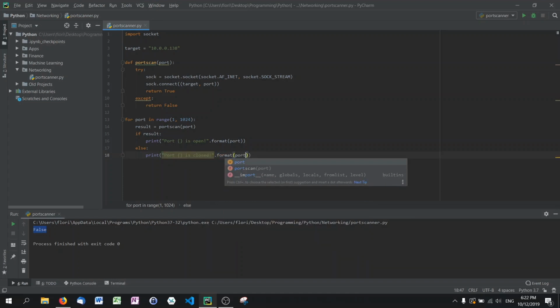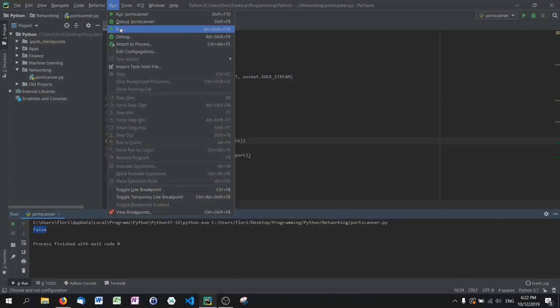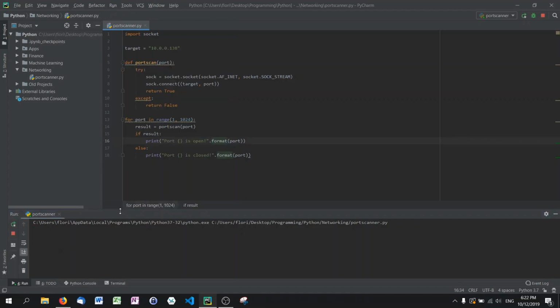Format port. So when we run this, you'll see that it starts checking for all the ports, like port 1 is closed, port 2 is closed, and so on. And it continues to do that at a very, very slow pace. As you can see, we barely make any progress. It's very, very slow.